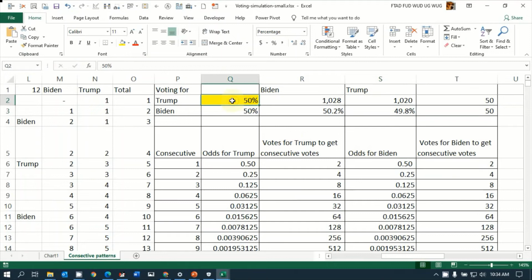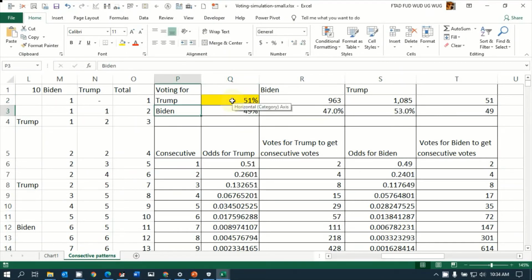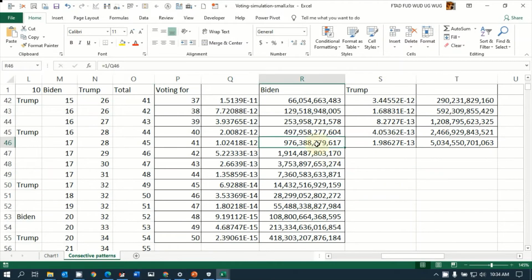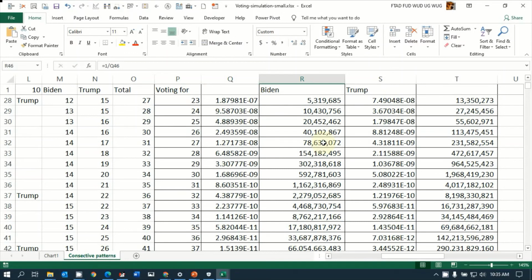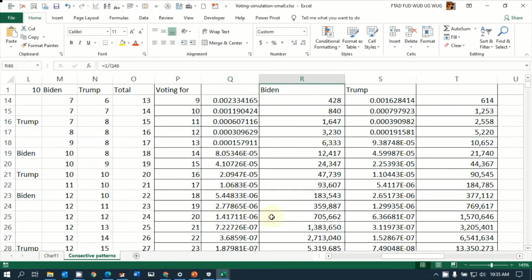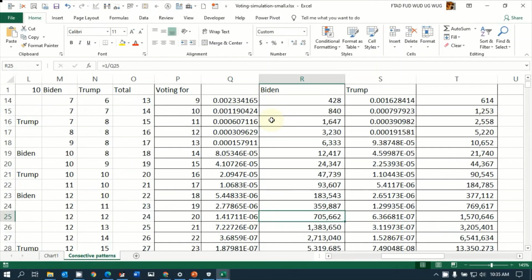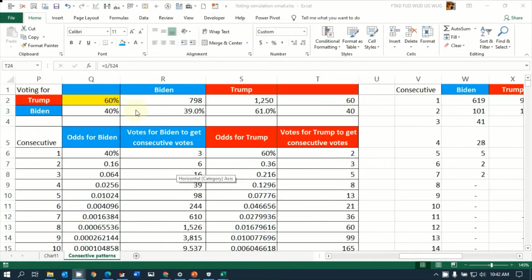Now, if you adjust this to 51, that adjusts, and the numbers change, the odds change. As you see, if we go down, just a 1% change made a big difference in the odds. Look at that, to get 20 in a row. In this case, giving Trump an additional. Probably should do blue and red. So now, Trump at 60% of the total and Biden at 40% of the total.